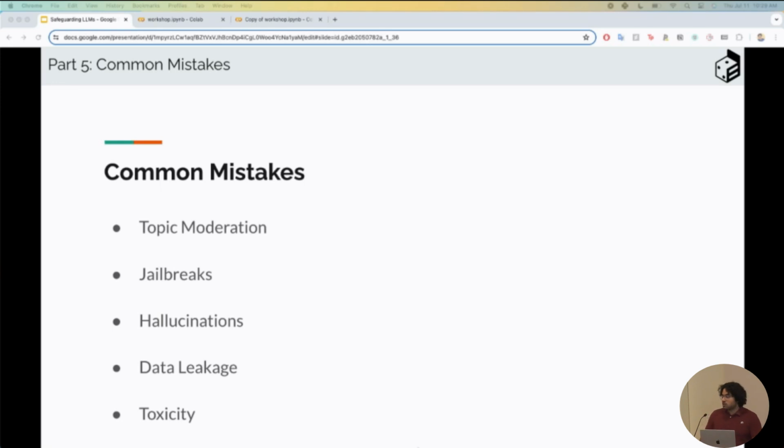So on to the last part and the code part of today's workshop. What are some common failure modes that happen in LLMs? These could be topic moderation, jailbreak attempts, hallucinations, data leakage, toxicity. And I'll define them in more detail for those who might not be familiar.